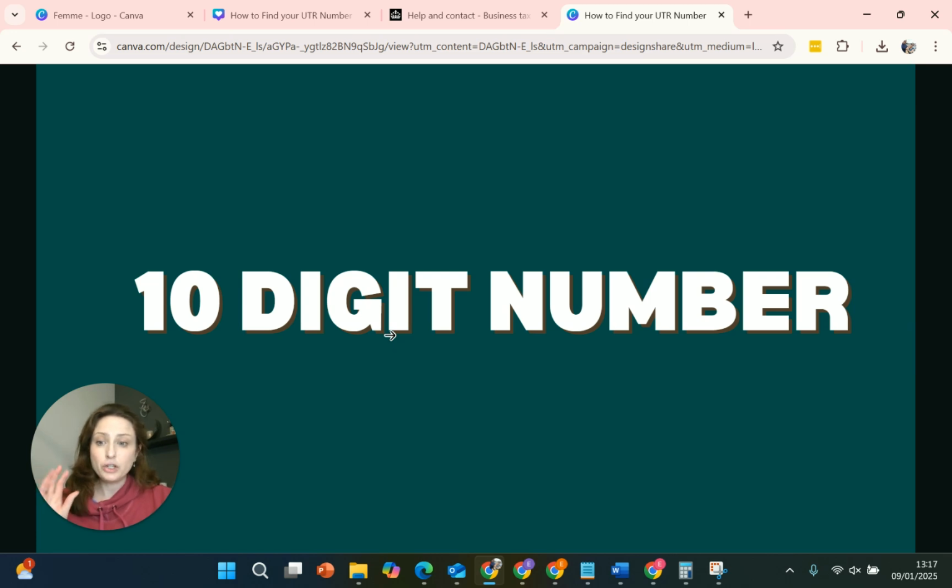So you're looking for a 10-digit number. Bear in mind, if you're a VAT registered business, this is not your VAT number. That starts with GB, and I think it's 9 digits, not 10.